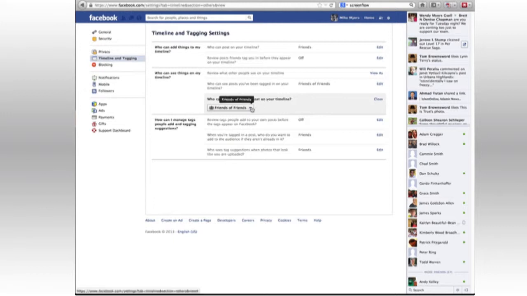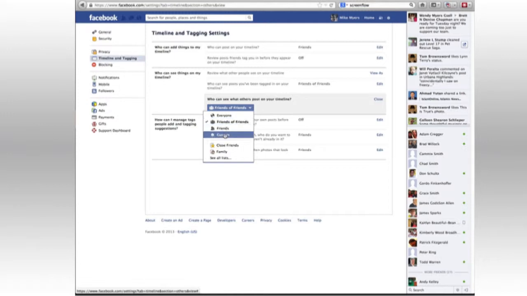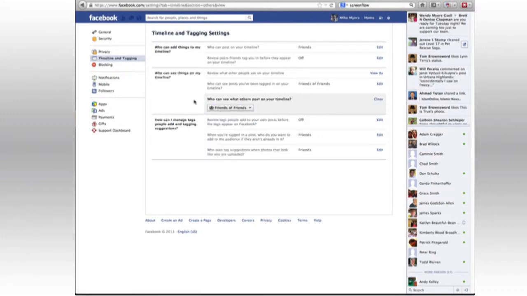I don't put a lot of information that's personal out there in the first place. But your options are everyone, which again I never recommend, friends of friends, friends, and you can create the custom list and do your list just like the other options as well. I'm going to leave mine friends of friends.